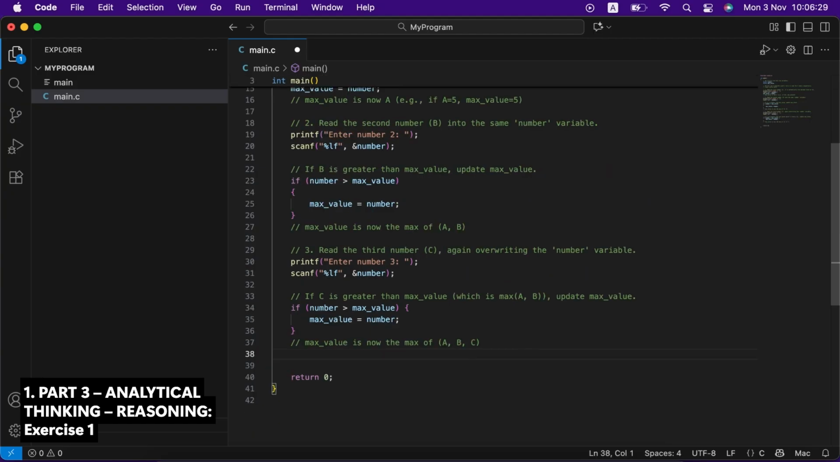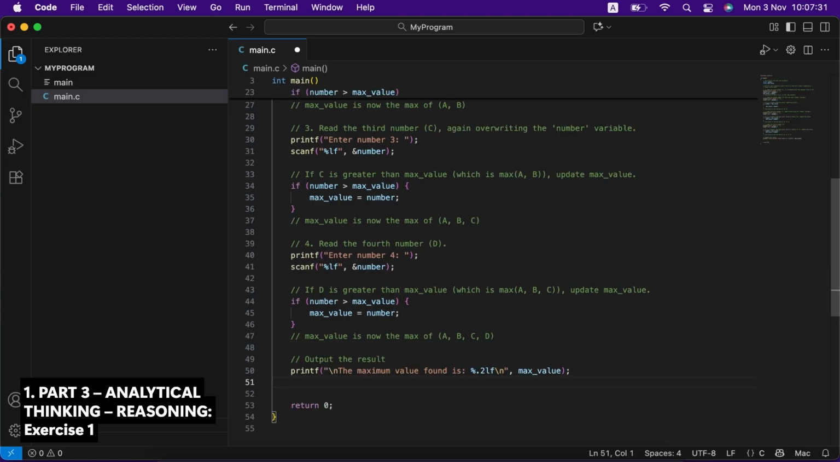Step 3. Check input C. We repeat the exact same logic for the third number, C. The number variable is overwritten again. Step 4. Check input D and output. Finally, we repeat the logic for the fourth number, D. After this final check, the max_value must contain the absolute maximum of all four inputs.